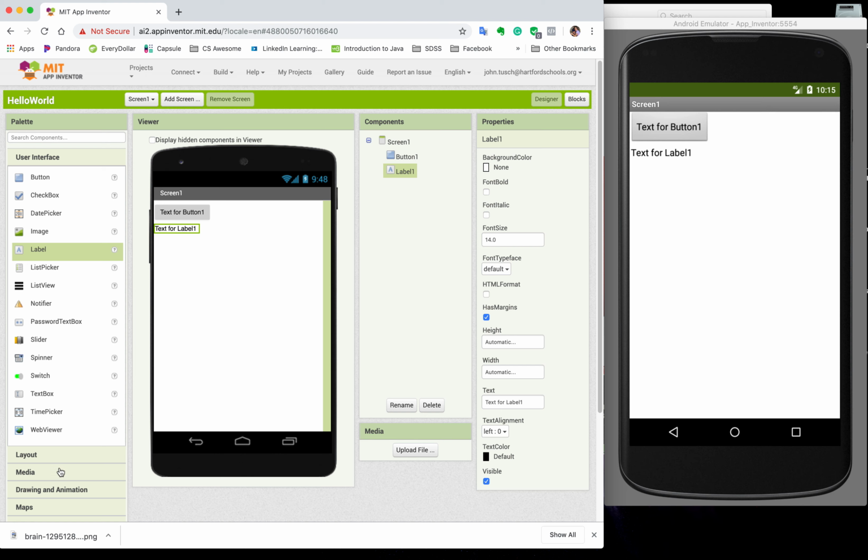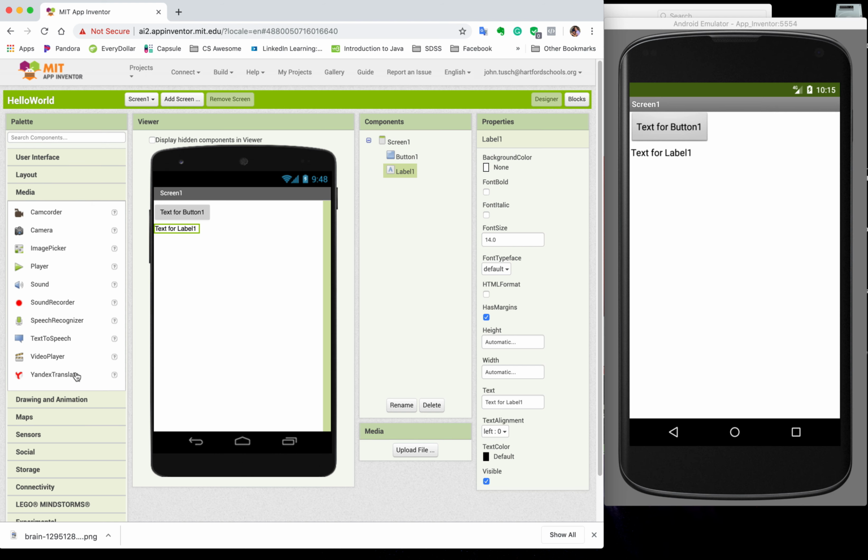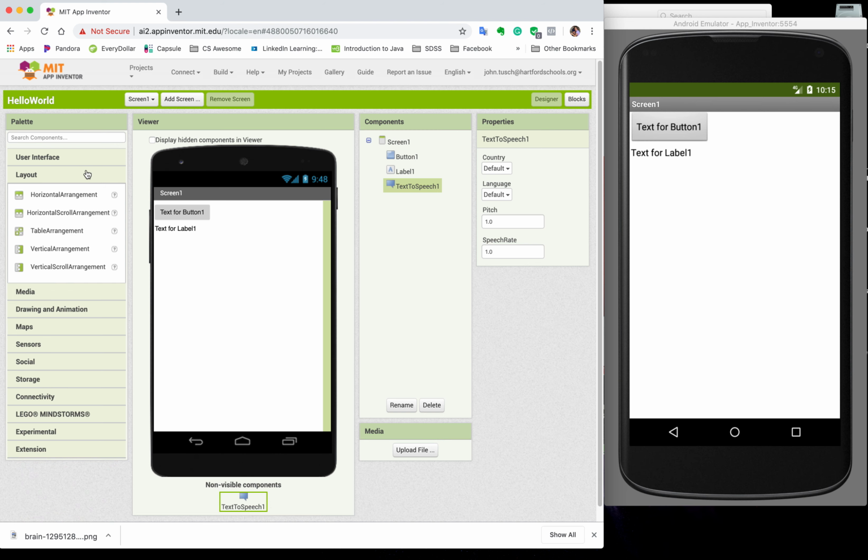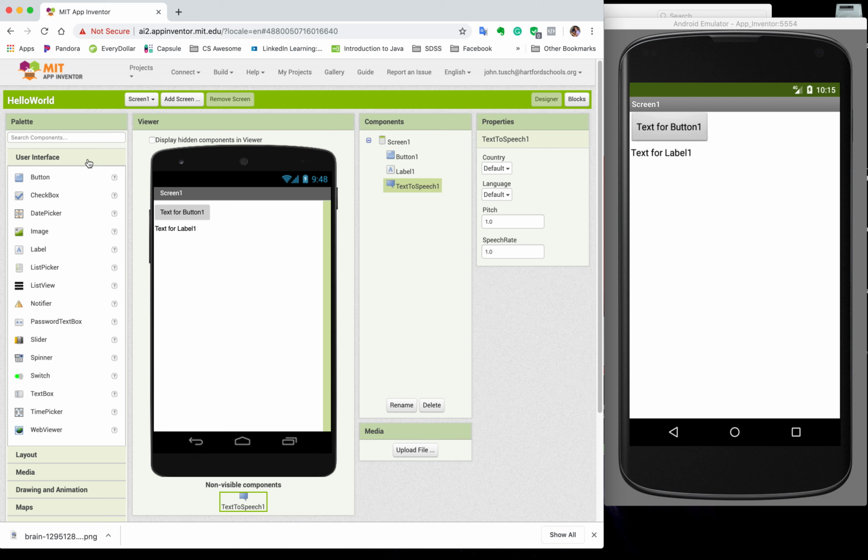And then I'm going to go over here to Media, and I'm going to put in something called Text to Speech. And you'll notice the text to speech, there's nothing there. Well, that's not an accident. This is a non-visible component. It does something. You can program it. You're going to program it with words, and it's going to speak for you, but you are not going to be able to see it until it operates.